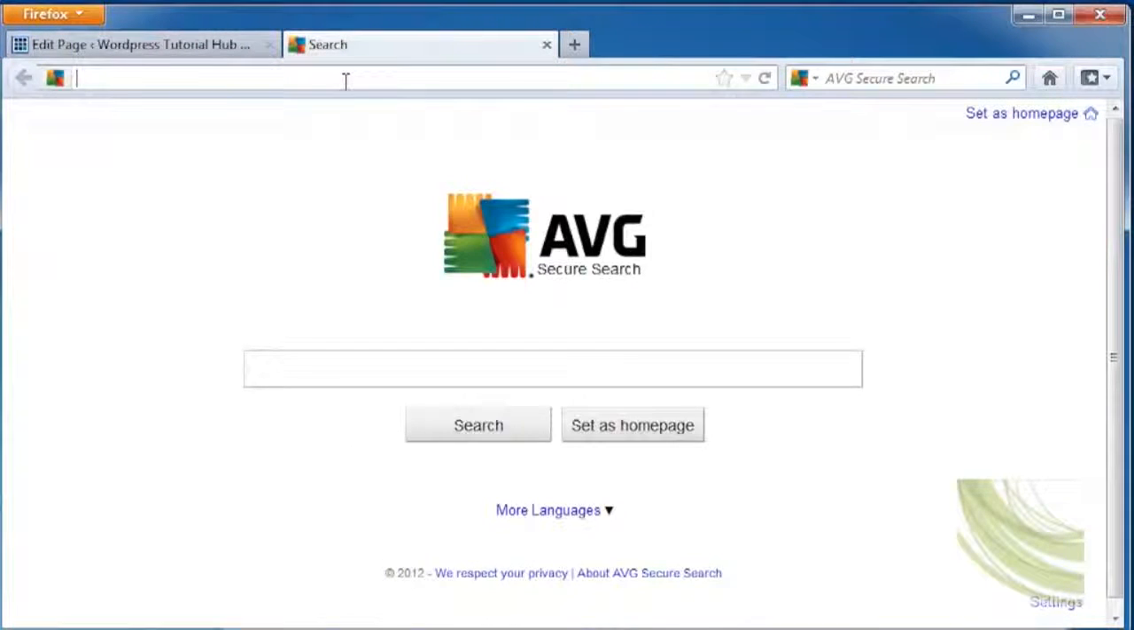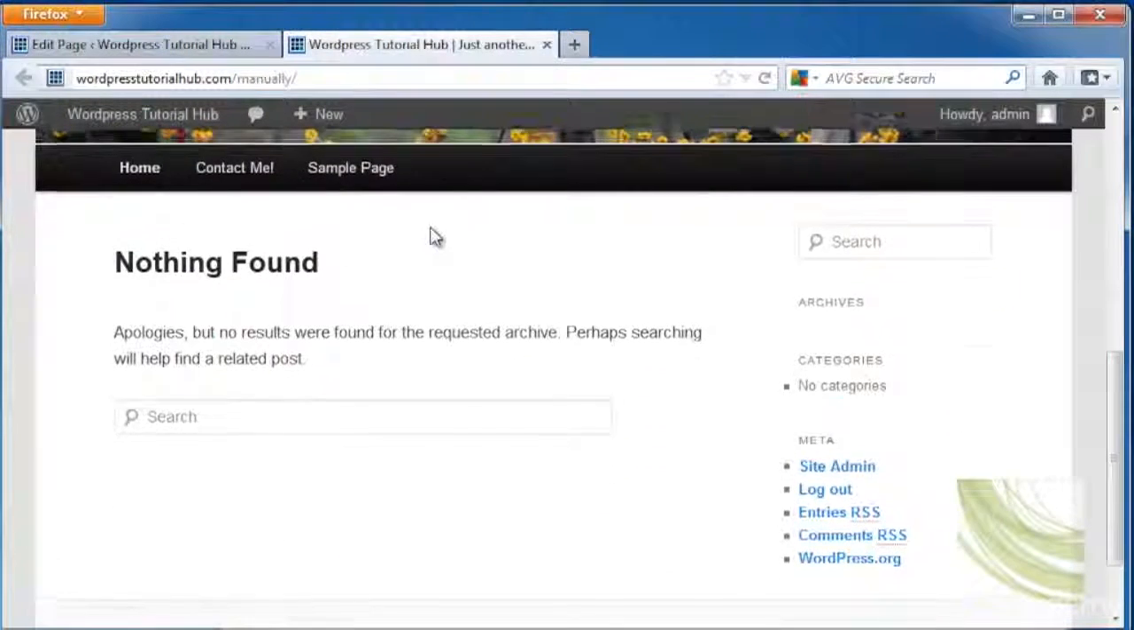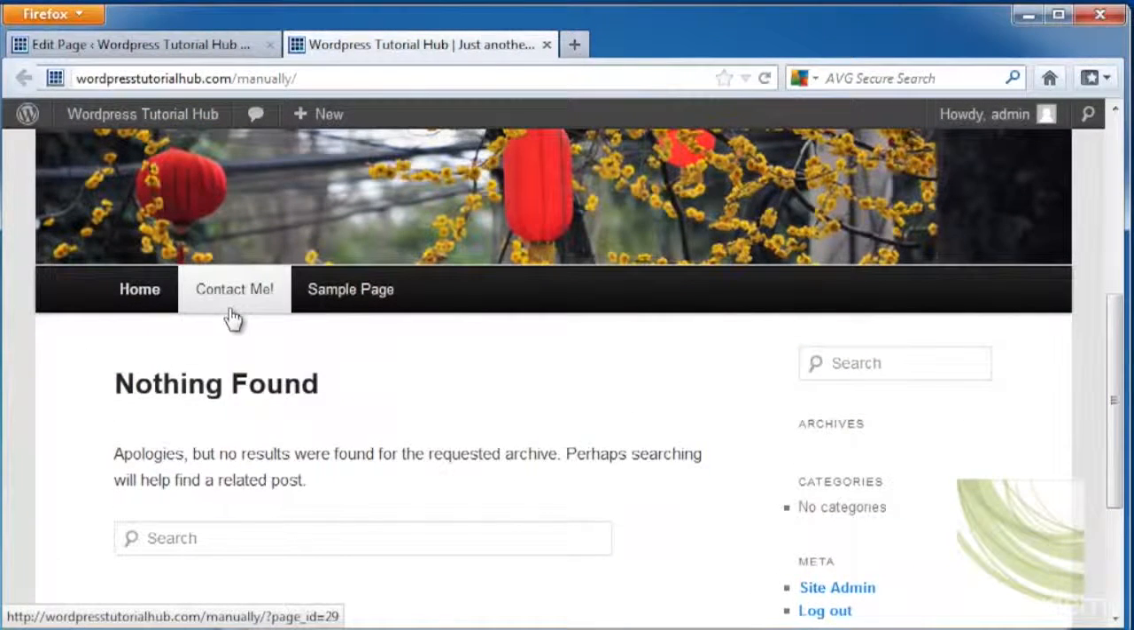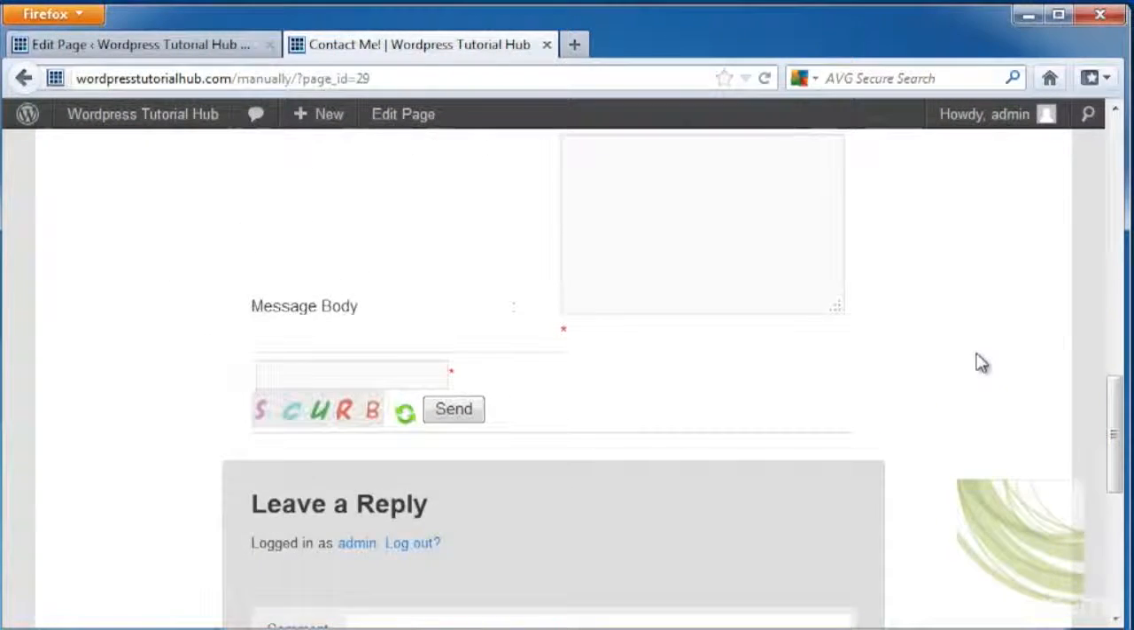and I'm going to go into my page. You can see now my Contact Me shows up on my toolbar because I didn't tell it not to. I'm going to click on that, scroll down, and then here's my form.